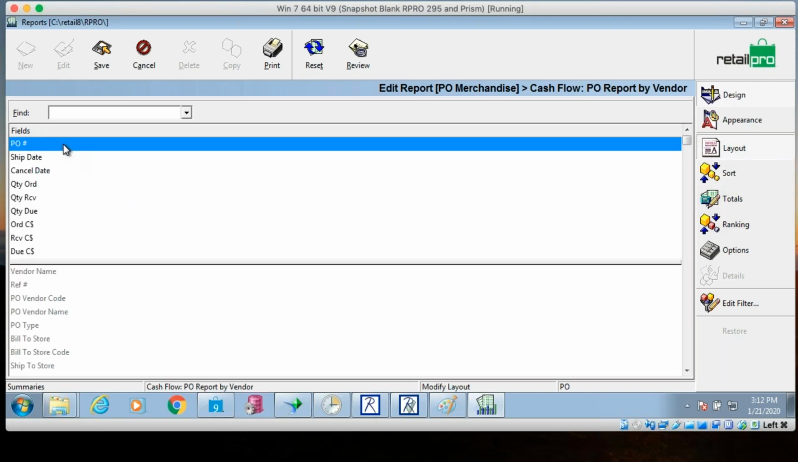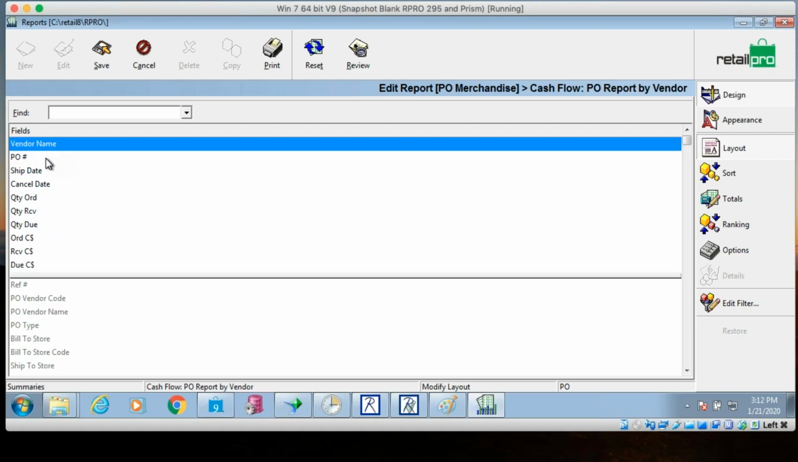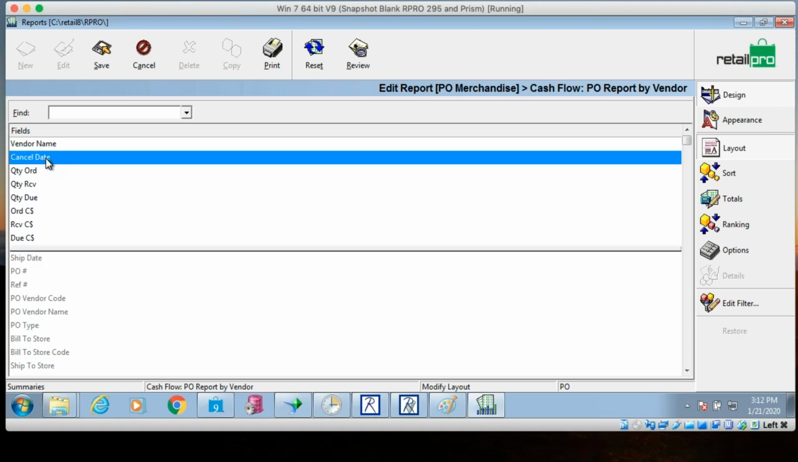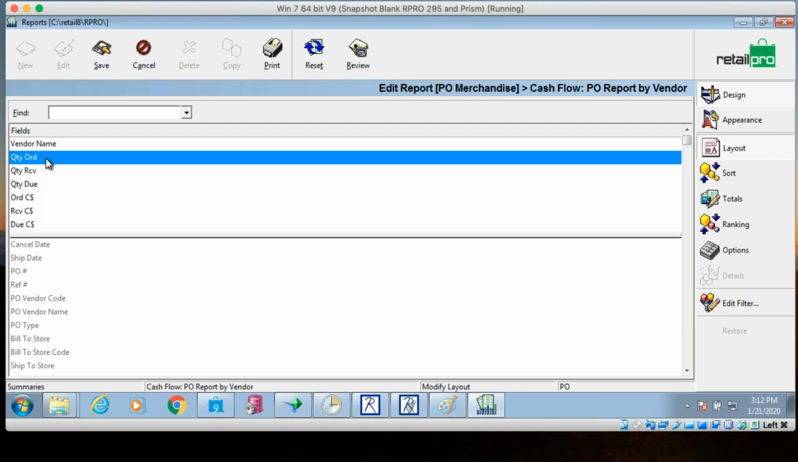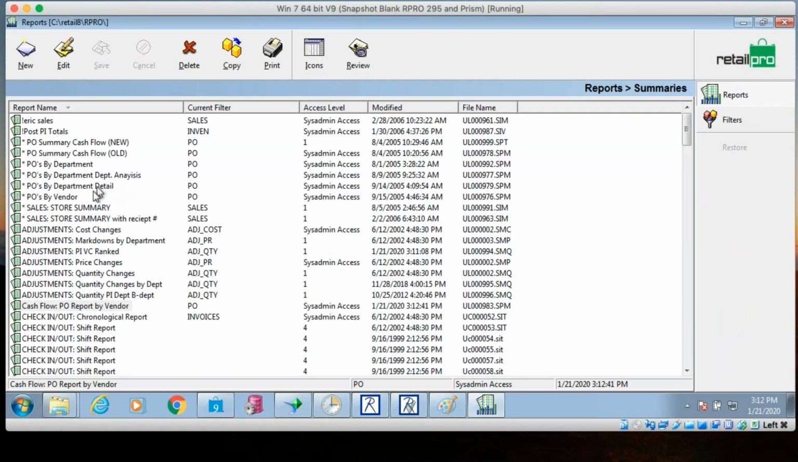And in layout, we would chuck, well, actually, we probably would keep vendor name. I'm going to have vendor code there, of course, also. But now, I don't really care about quantity, the starting quantity, and I don't care about PO merchandise. Well, I'm on the wrong kind of report here. What the hell is that?